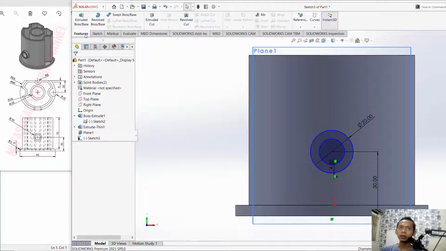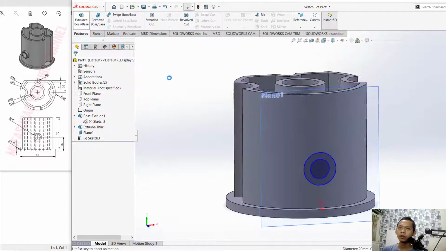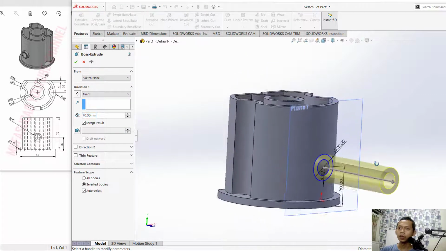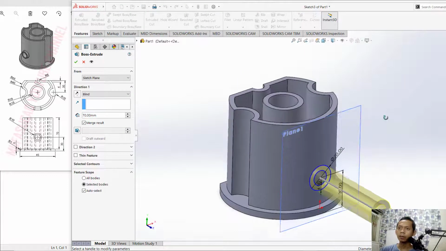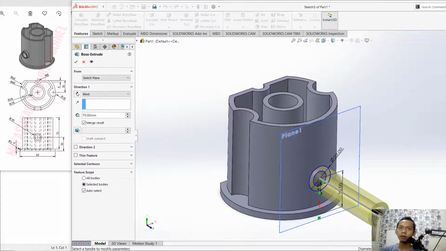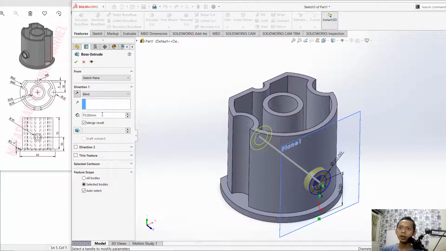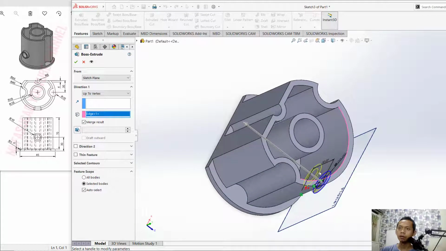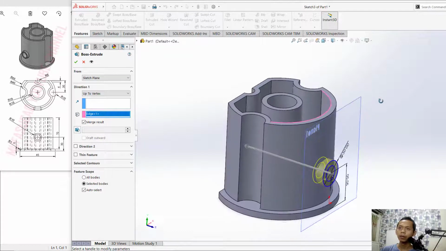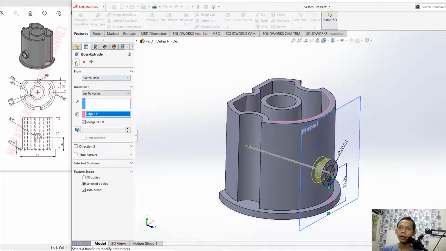Now we can use extrude boss or base to change these objects into 3D objects. The next I will change the flip into inside, and then for distance you can click here and click at this object edge, so it will be moved to the edge for extrusion. You can click OK to apply.